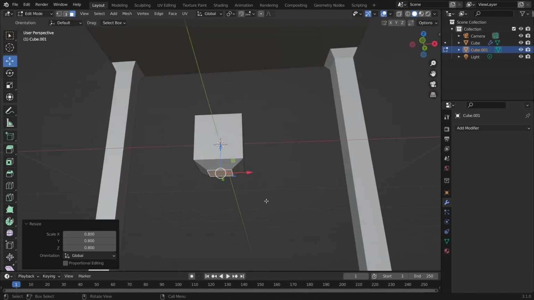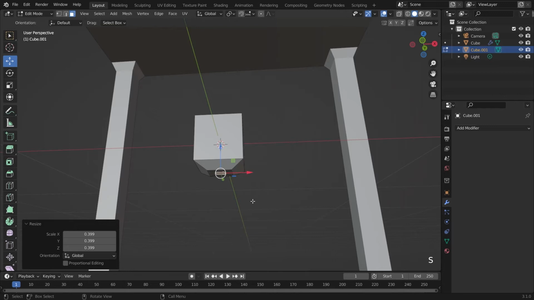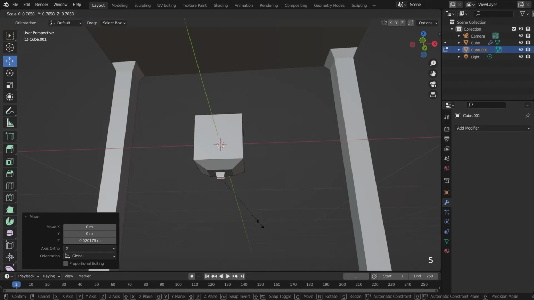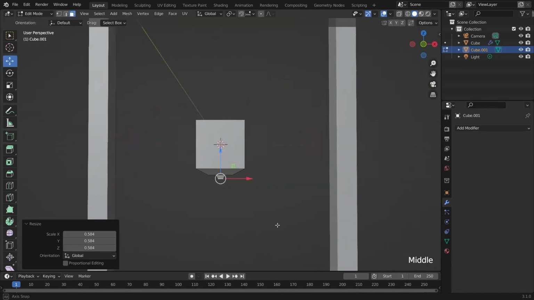And then we'll just make a little nozzle by doing E to extrude, escape to cancel, S to scale. Scale that down real small, and we'll E to extrude again, and then S to scale. And that's going to be our little extruder nozzle there. I think that looks pretty good.